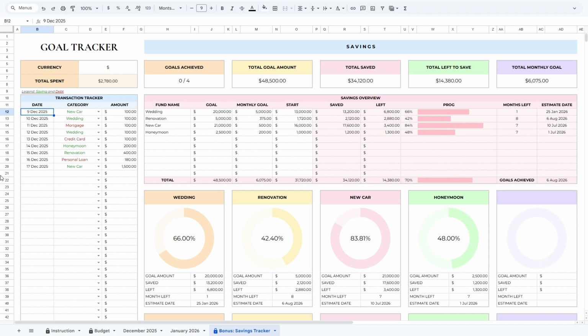Okay, now let's move to the Goal Tracker tab. On the Goal Tracker, you should only type in the white or blank cells. Please do not edit or delete any colored cells, because they contain formulas and you could break the template.